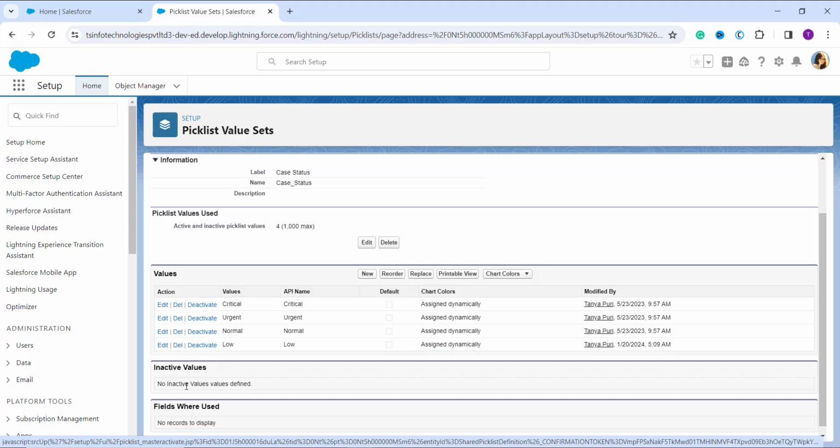Now you can see that there is no value remaining in the inactive value section, and the value that I have activated again has shifted to the values section of that particular global value set. So with this we have successfully learned how we can reactivate or activate the global value set in Salesforce Lightning. Now we will move ahead and learn this concept for Salesforce Classic also.